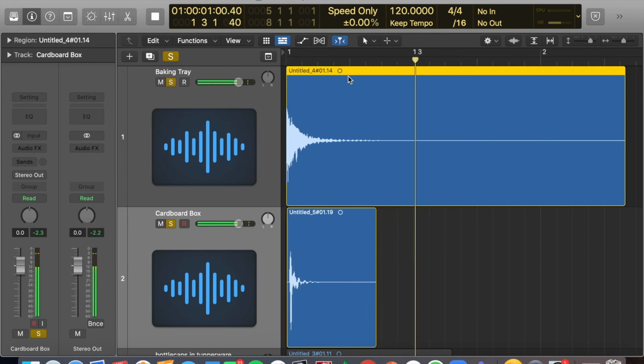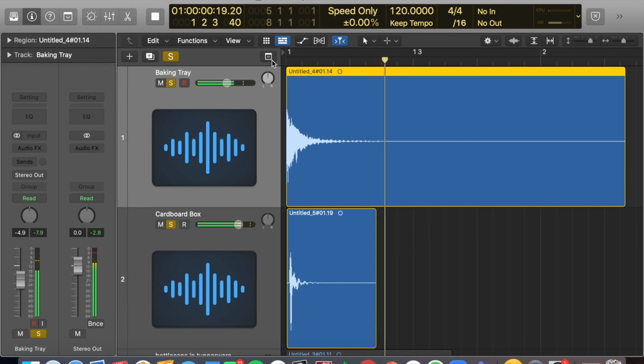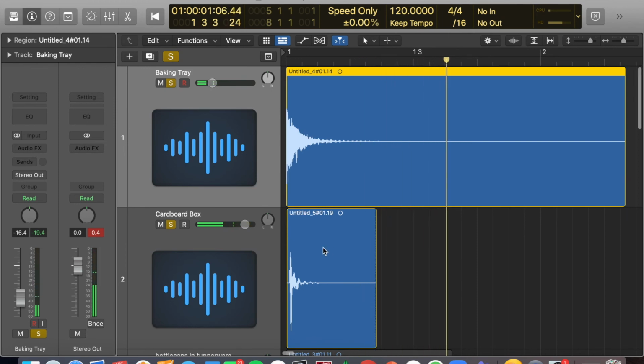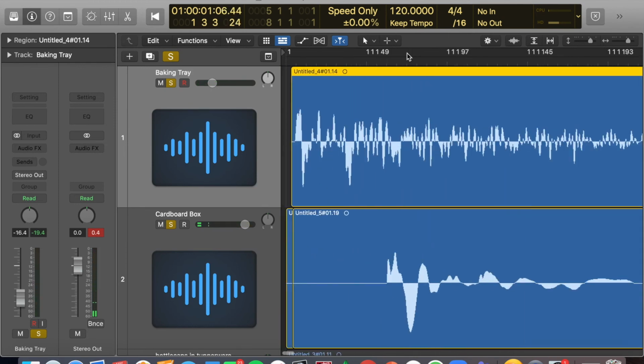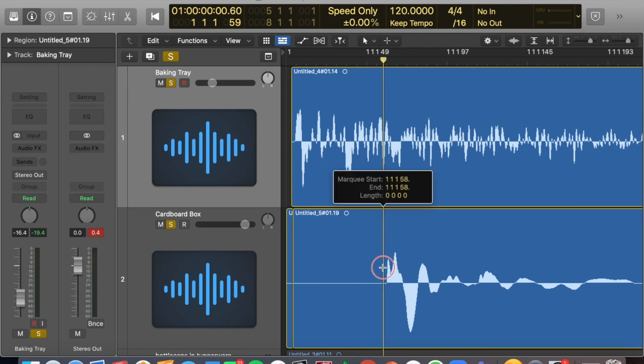I'll turn the baking tray down a bit so you can hear the thud of the cardboard box a bit more. Okay, this one needs a little bit of trim as well. So I'll do the same thing for this one. Okay, I did that one a bit too far, so I'll go back. About there.